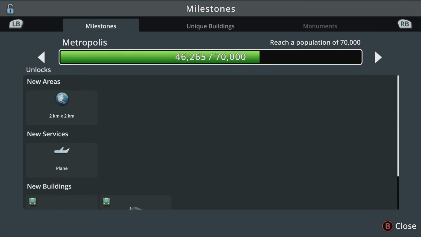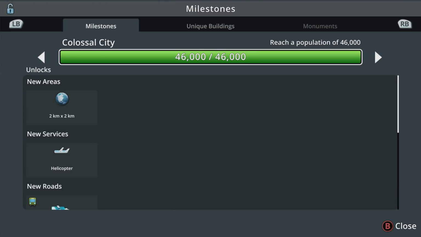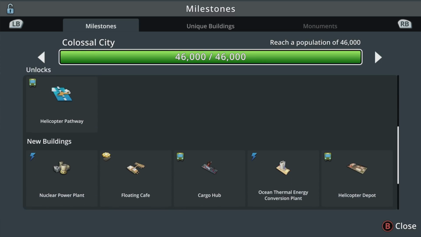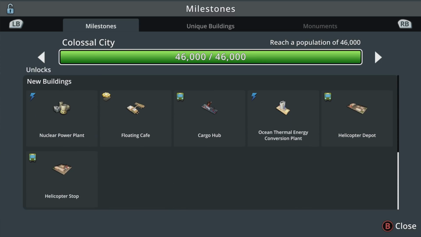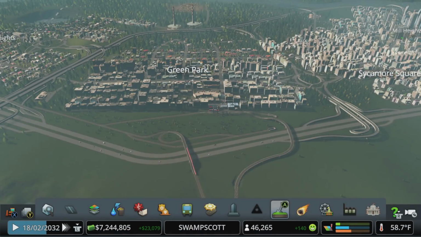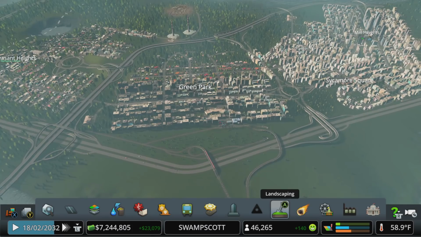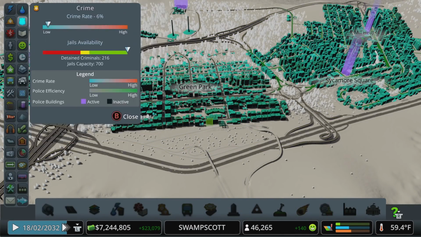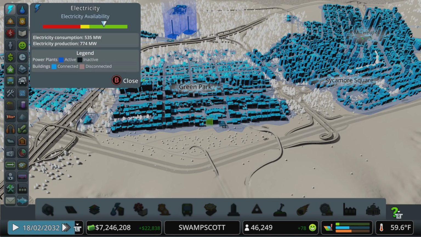Let's take a look at where we're at. Where's 85,000 for top population cap? We just hit 46. We don't get another one until 70. We did unlock the nuclear power plant, cargo hub, helicopter depot, and helicopter stops. So that's interesting. We should probably throw that in there since that is a new mechanic for Sunset Harbor.